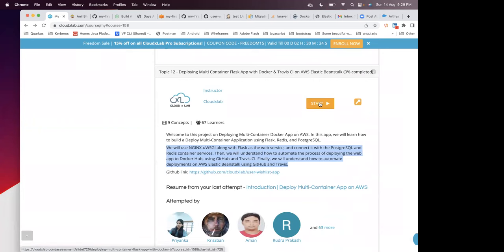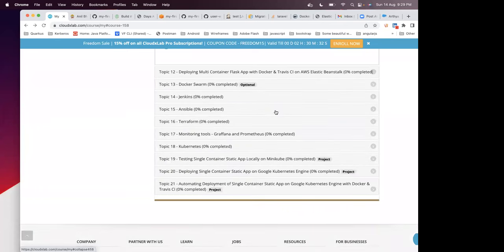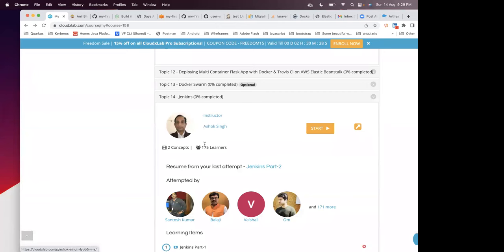Okay. Now let's go to Jenkins. Now let's have a brief introduction of Jenkins.